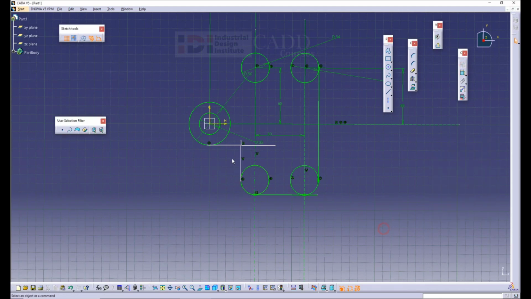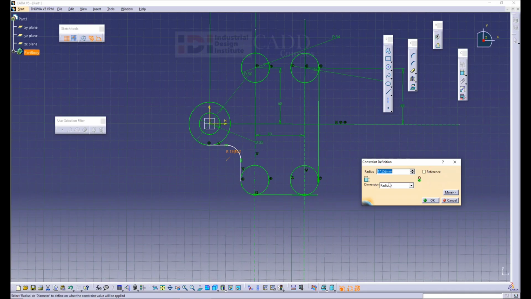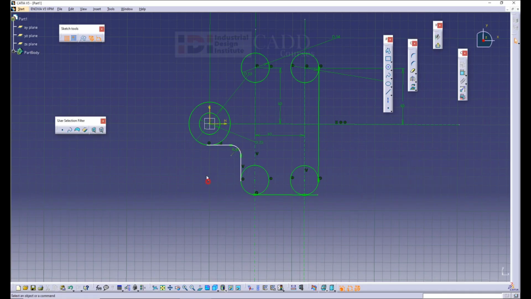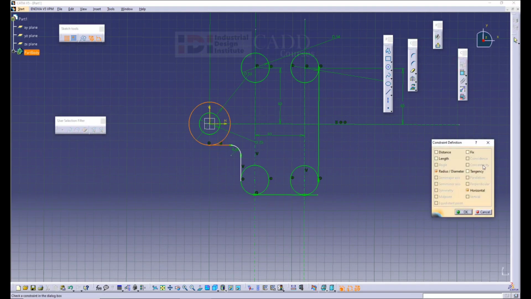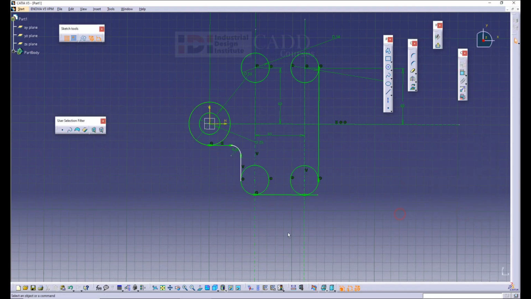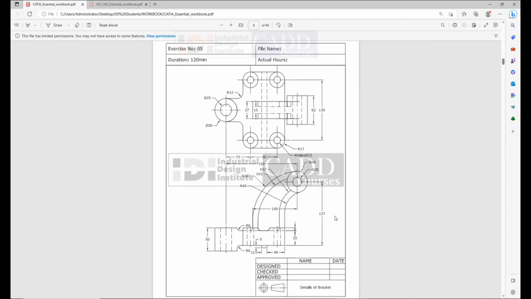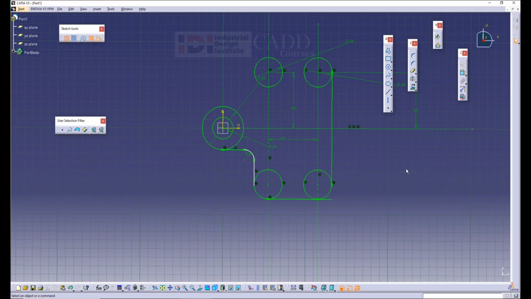A constraint is nothing but a relation. We are creating a relation between each element. Now I'll create a radius fillet. A fillet is a corner or a radius kind of edge. Now I can make a tangency with respect to the initial circle which I have built. Let's delete the remaining excess lines.